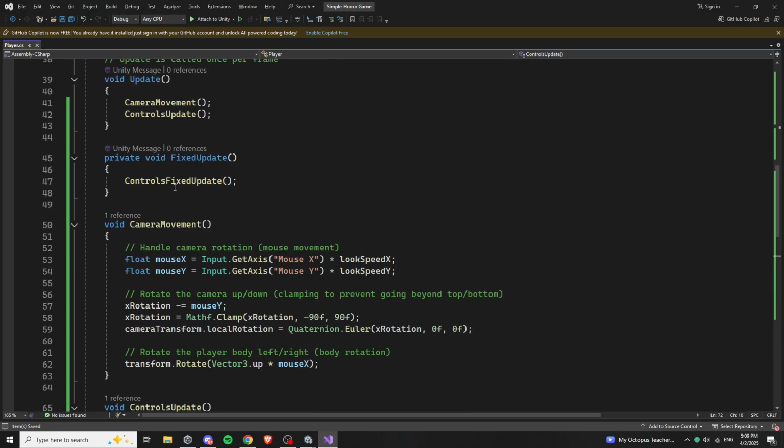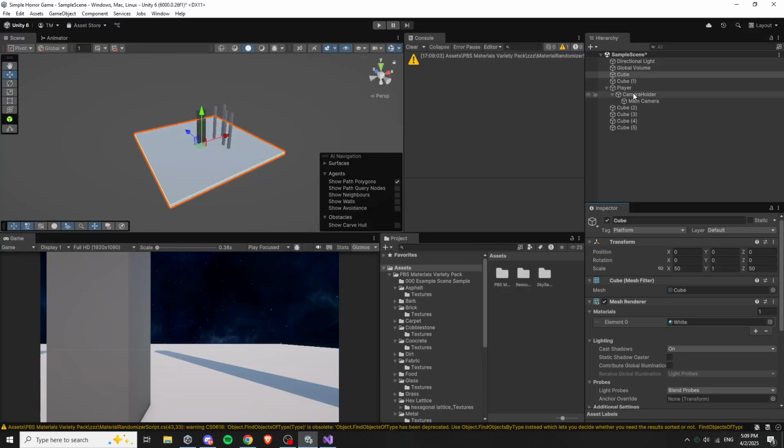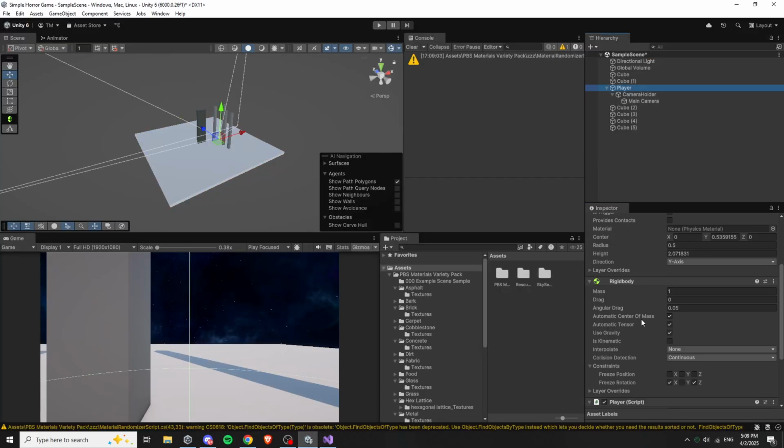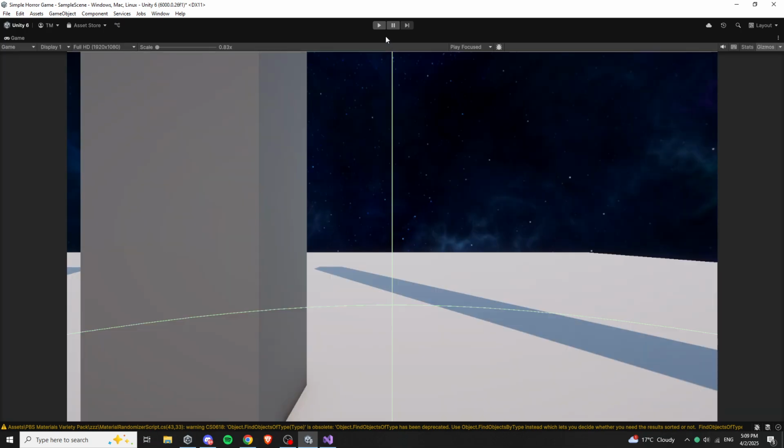Okay, so now we just need to give it a value of jump force value. Let's see. So jump force, I don't know, we'll try different values.